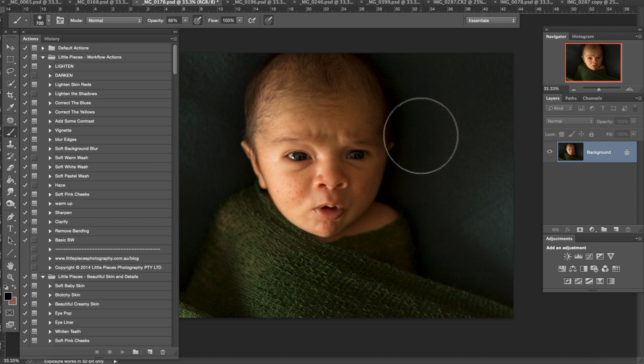Today I'm trying to show you how I edit the skin on my newborn babies. Here is Christian Nathaniel, and as you see, he was a little bit older, around 21 days, and he needed a little bit of skin retouching. And I will show you how I do it. I'm sure there are lots of ways, but this is how I do it.